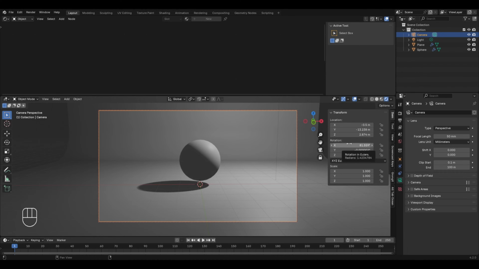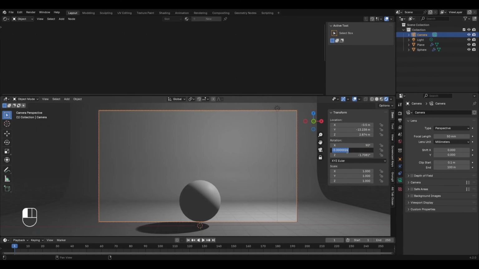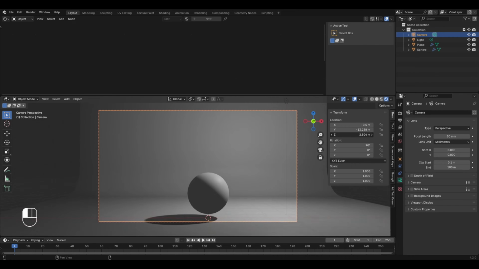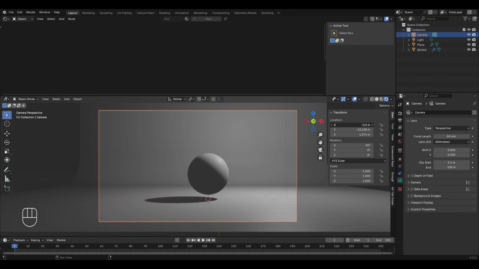Then in the rotation, I'll round off the X axis rotation to 90 degrees. Then in the Y axis, I'll change this to 0 degrees, and similarly in the Z axis also, let's round it off to 0 degrees. Now let's move the camera down in the Z axis like this, and let's also change the location in the X axis, and now it looks perfect.